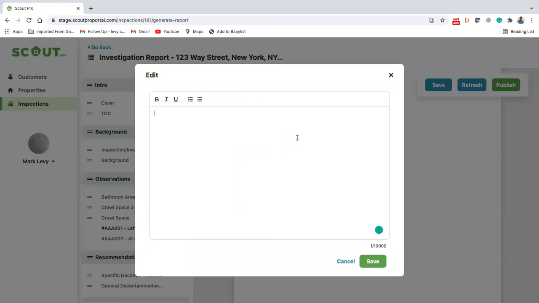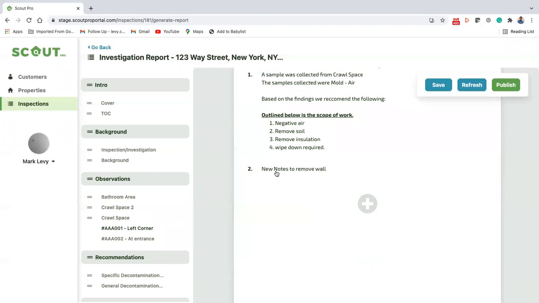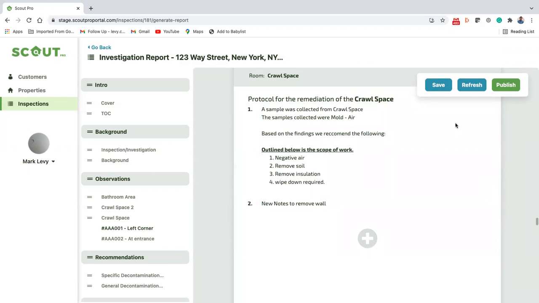Now we got the information back, so we want to add some new notes here. Perfect. And that will be added. Now that we're done, we hit save again. All that information is going to save. Or, as I mentioned, we can just go ahead and click publish. Publish is going to automatically create the actual PDF of the report.